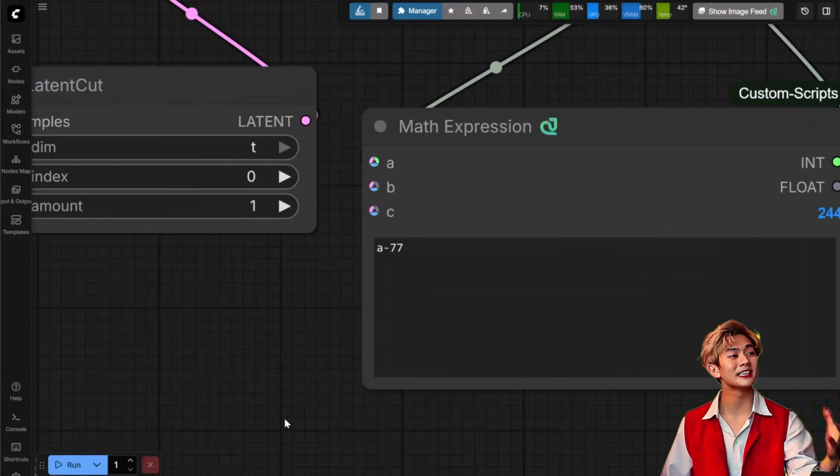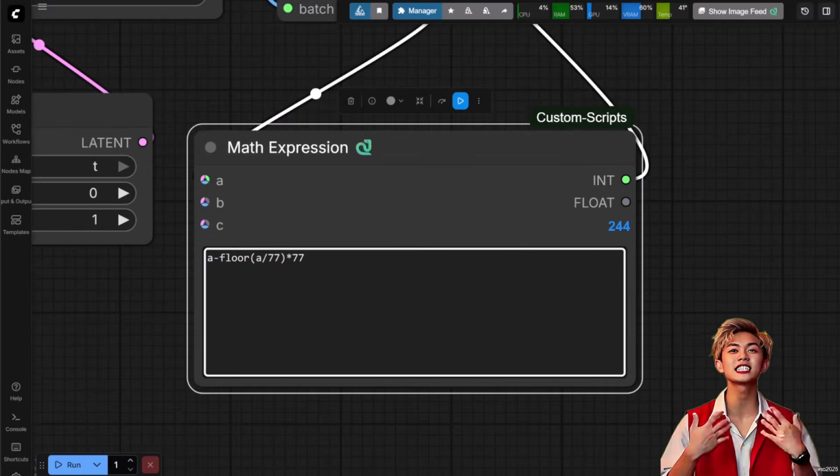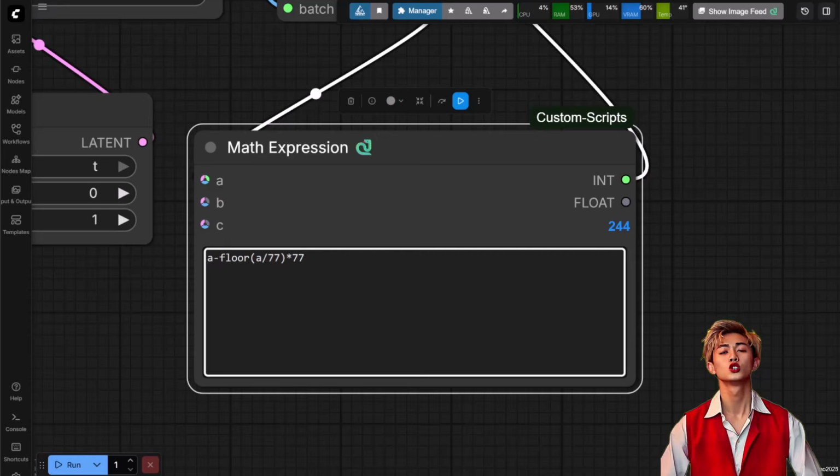Also, don't forget to update the math expression into a minus floor, a divide by 77 times 77, so we got the mod value that we will sacrifice.